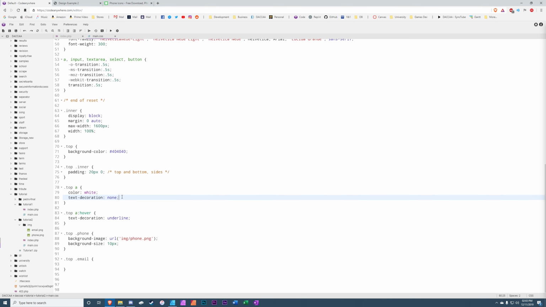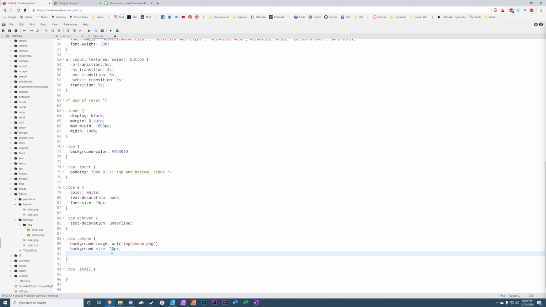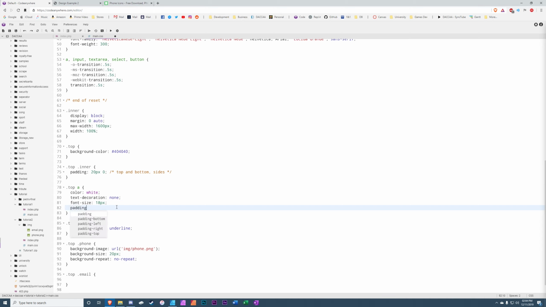So you need to kind of work out how big you want your link. So I'm going to just specify, let's say we have font size 18 pixels. Then we can say background size is about 20 pixels. And we can say background repeat equals no repeat, which means it won't repeat. So we get the phone there. But for the astute amongst you, you'll notice that it's behind there. So what we're going to do is add padding to move the text over, because the padding will not affect the background image. So let's add a padding of 20 pixels.